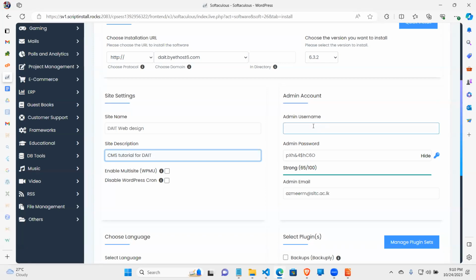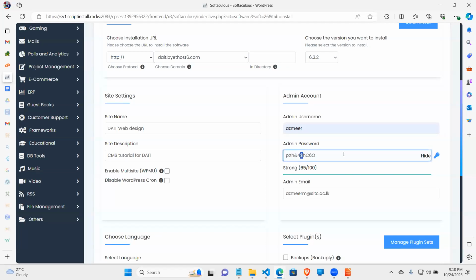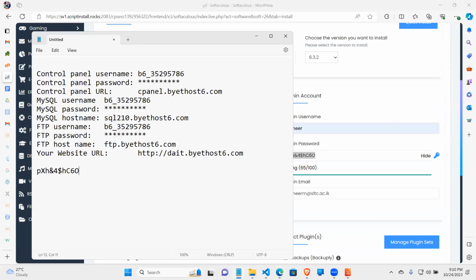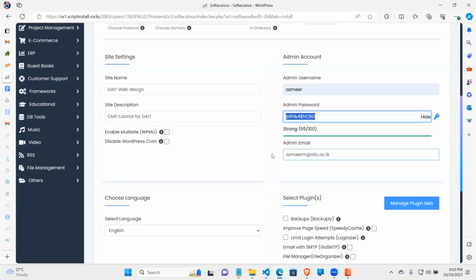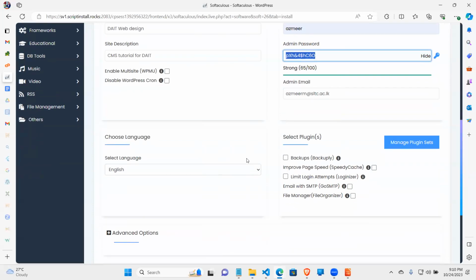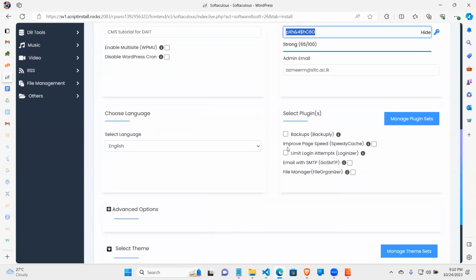I do need an admin username. So let's call it Azmeer. And I need a password. So they are suggesting this password to me. Okay, I'm going to copy that. Remember, I copied it. So I'm going to keep it somewhere safe, right? Username is Azmeer. Password is that. And my email, I'm going to leave it as it is. I can't, I suppose, change it as well. Okay, do I need any plugins in the beginning? I'm not going to do that. I'm going to come back to this later.